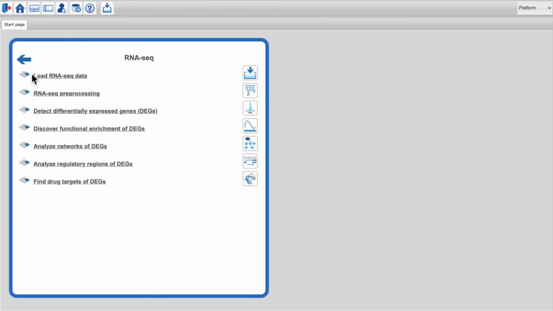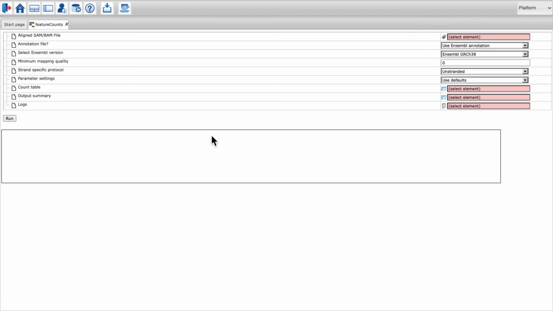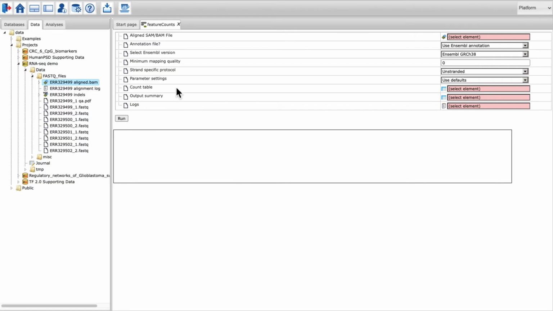There are several tools available under the Counting Reads to Genomic Features group of RNA-seq preprocessing in the geneXplain platform. Again, as with the alignment tools, the core parameters are discussed for featureCounts only, but the comments are relevant for other quantification tools as well. The input is a track file with aligned reads in either SAM or BAM format from the data tree. We discussed BAM files in the video about read mapping.